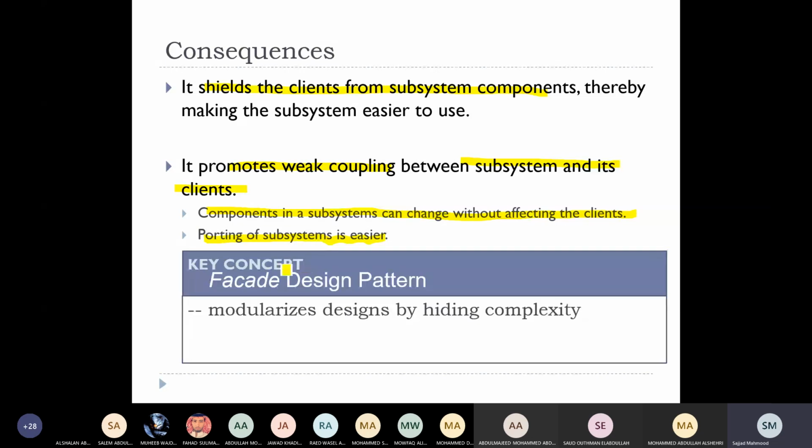In a nutshell, if we have to really summarize this design pattern, the whole idea is to modularize your design by hiding the complexity. I'm pretty sure, and I'm very confident that once you guys are now aware of this design pattern, I expect that you will use it again and again in your careers, in your projects, right? Because this is something which will probably fit in most of the systems from a structural perspective.